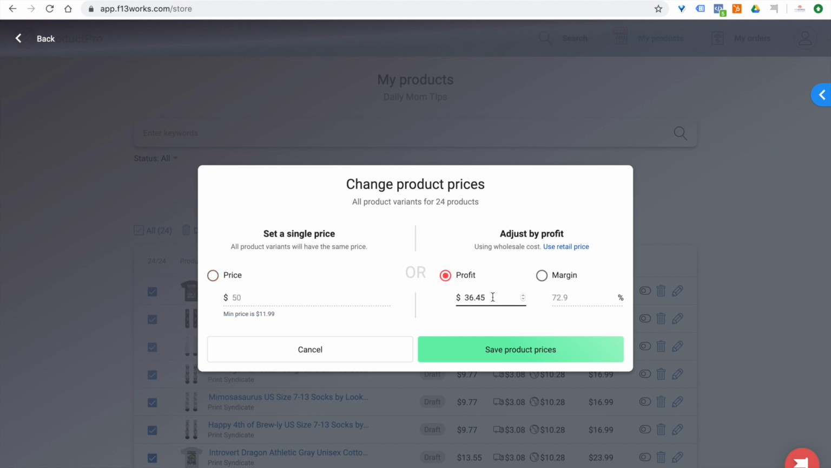So you can take what the wholesale cost is and say, I want to make X amount of money. So I at least want to make $20 on every product here. You can do that by adjusting by profit. And of course you can adjust by margin as well. So if you know I need at least a 70% margin on everything I sell, we'll adjust the selling price based on the margin you set here.